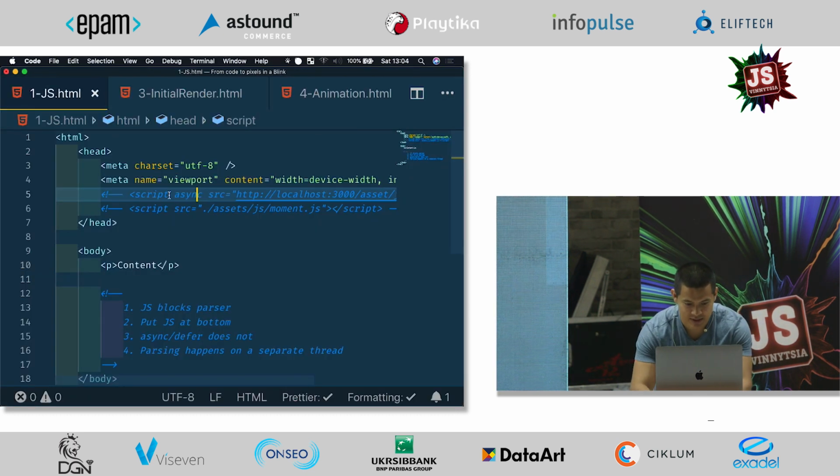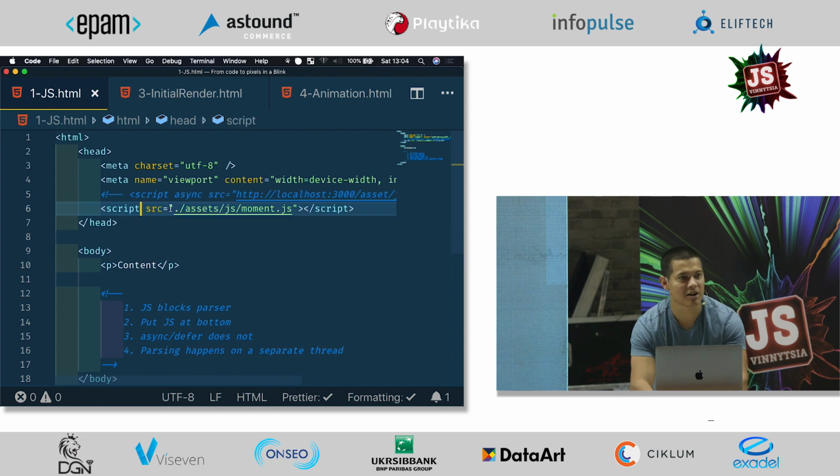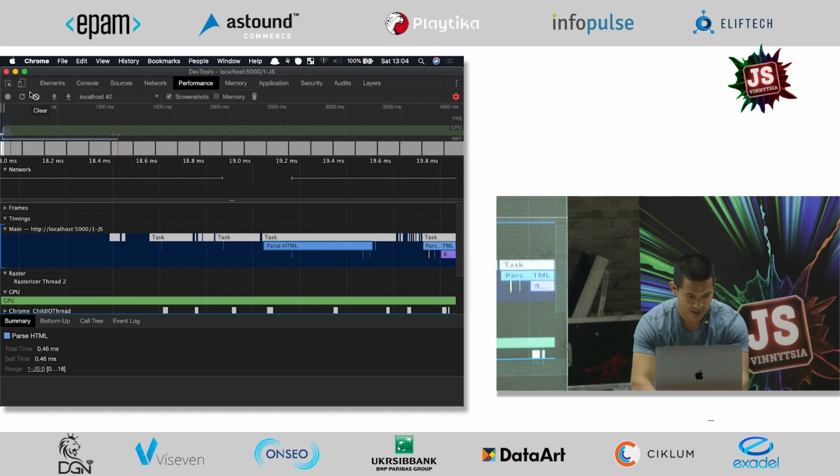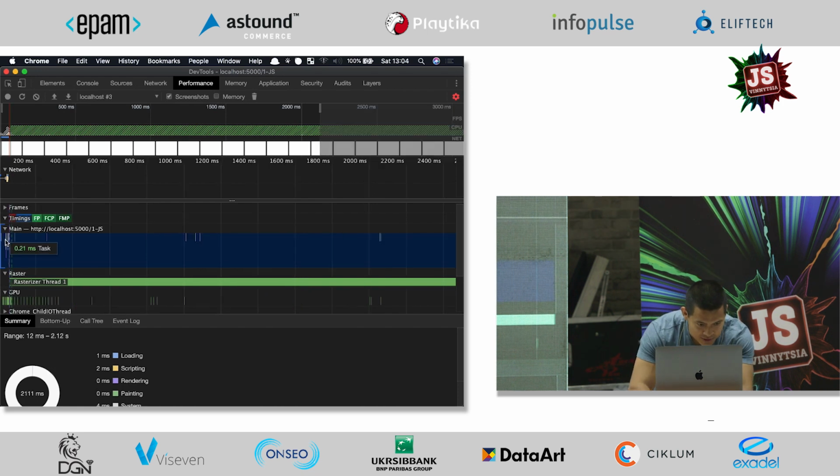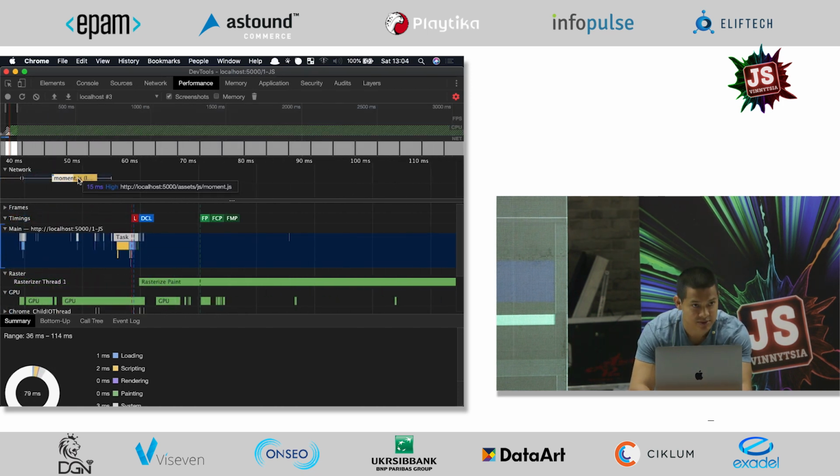And the other thing that I talked about was if there are scripts that are larger than 30 kilobytes. Moment.js is pretty large, so let's go ahead and use that. Let's start a capture for this. That should be good. So we're going to download that script, Moment.js, over here.